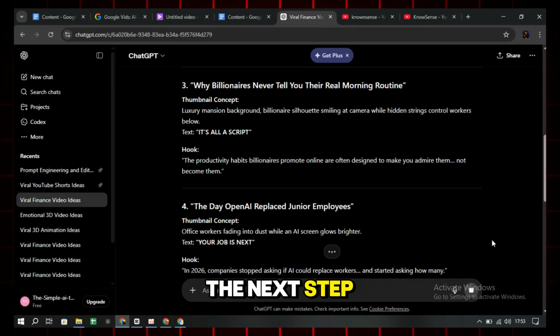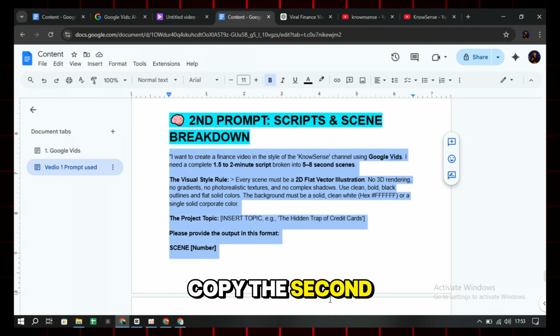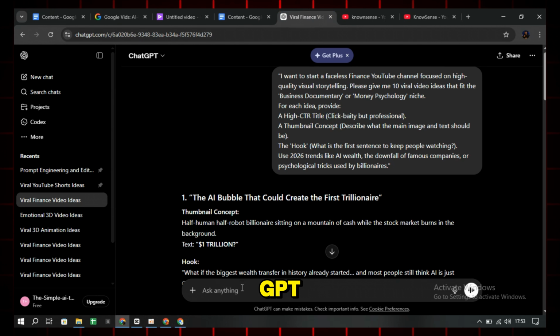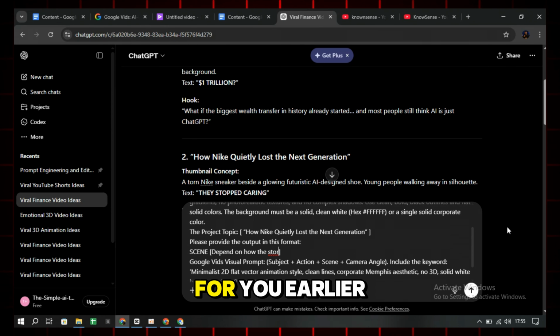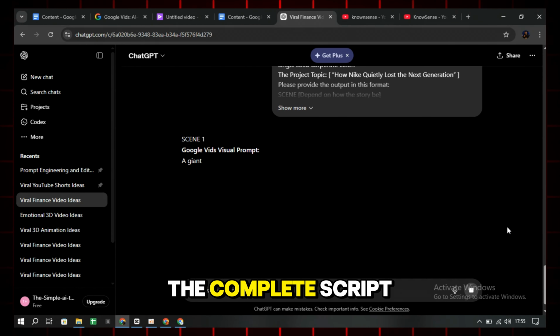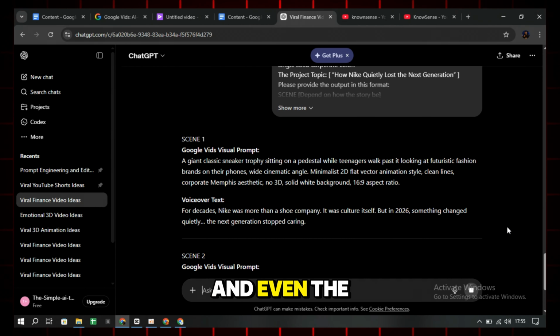The next step is getting the script, the visuals, and the voiceover. To do that, copy the second prompt and paste it into ChatGPT. Then choose the topic you want from the 10 ideas ChatGPT generated for you earlier. As you can see, ChatGPT has now given us the complete script, the image prompts, and even the voiceover below each scene.